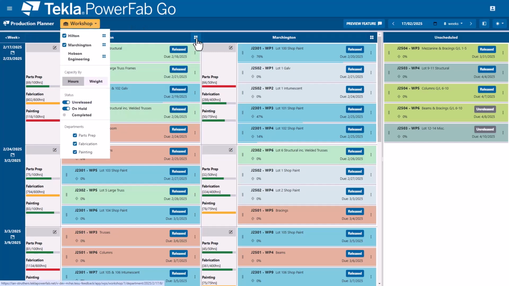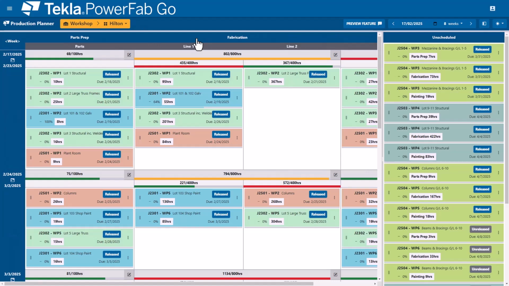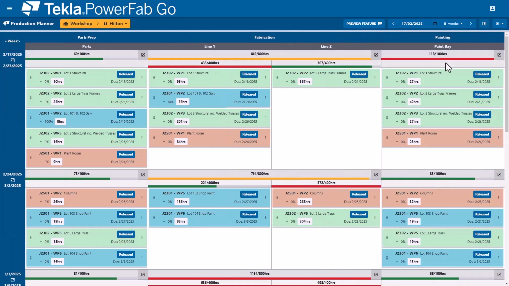But let's go into my Hilton workshop, and rather than seeing just a work package as an entire block of work, I can now see for a single workshop, in this case Hilton, each of those work packages as an individual department, and they can be scheduled independently of each other. So here we can see I'm over capacity for painting.